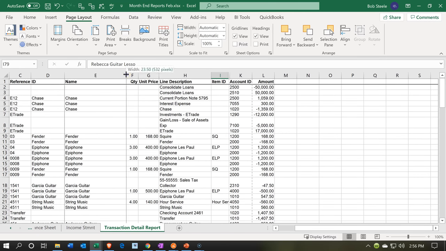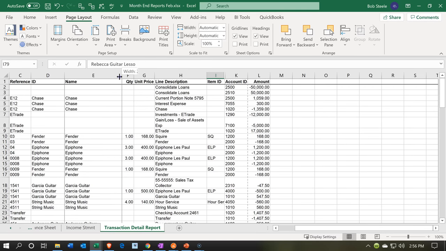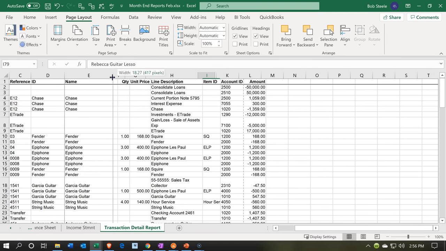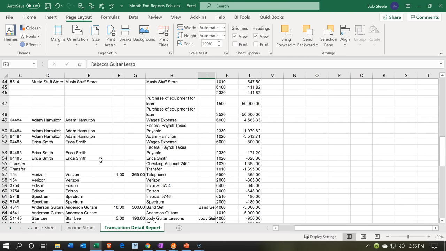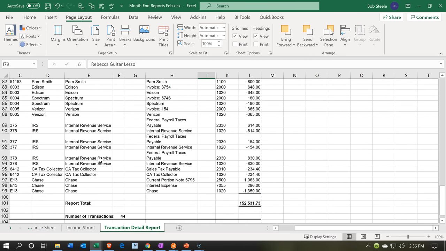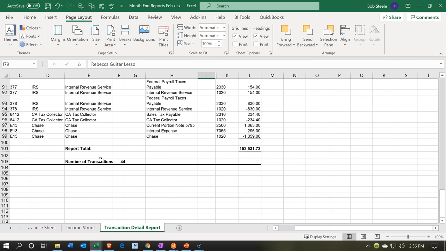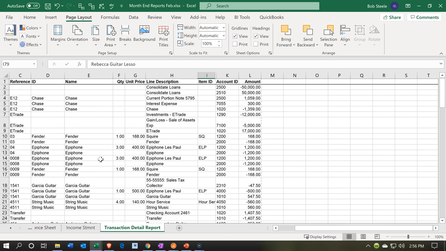So maybe this name column, I could say, let me just bring this down just enough till it fits on a page and see if that's acceptable. Given that if I look at the data, it looks like that'll be okay. So then I'm going to keep it at that. And let's check and see if we can print these three reports out on one page.